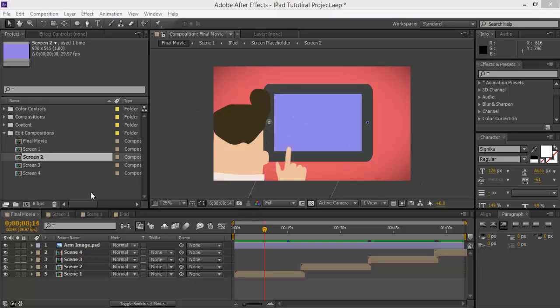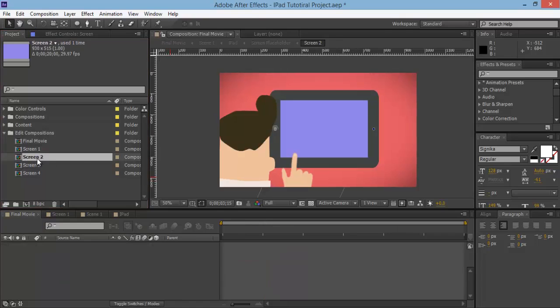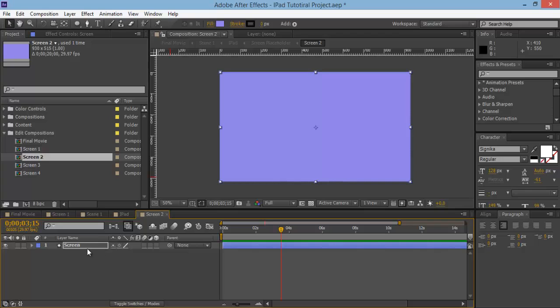Okay, so this tutorial is going to be much faster than the last one. We're just going to go through these screens and add in some other cool effects. So let's go to screen 2. What we're going to do with this one is duplicate it. So click on that and hit Ctrl+D, and then we'll name this one Stripes.